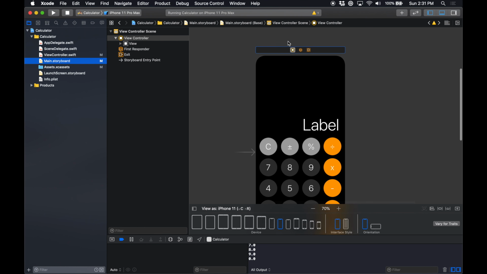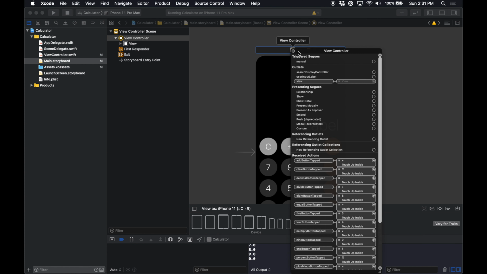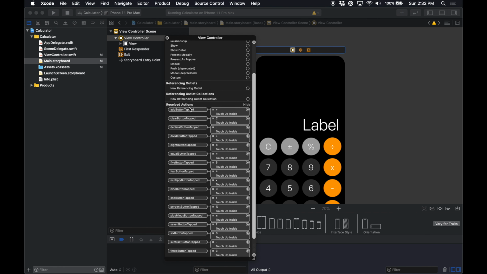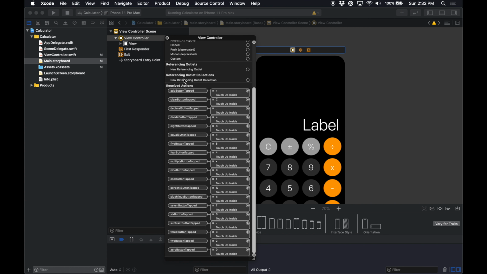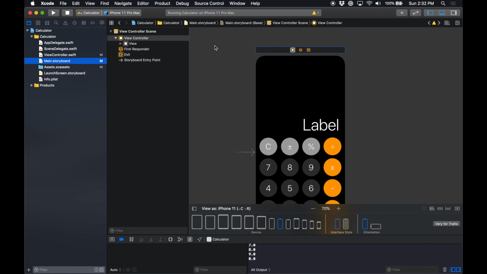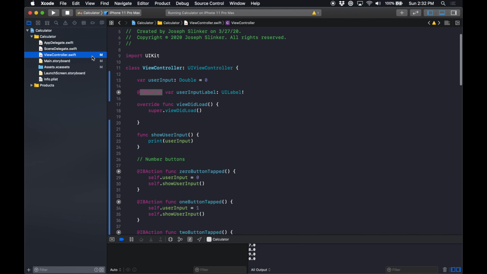And so if we come back over to our storyboard and click on our view controller, you'll see that we have all of our stuff still wired up to our functions, our IBActions. But up here in the top part under outlets, we actually have this new one, user input label, which is the one we just created. So if we drag this over to our label, it highlights, it connects it. And if we hop back over to our code, you can even see that the little circle is highlighted the same way to indicate that it's been wired up.